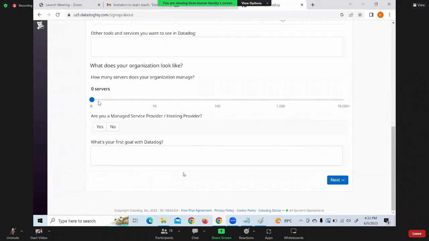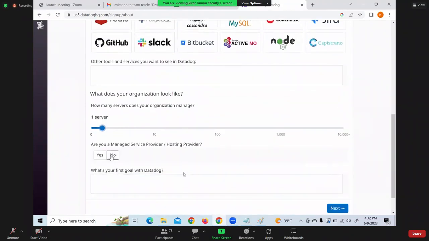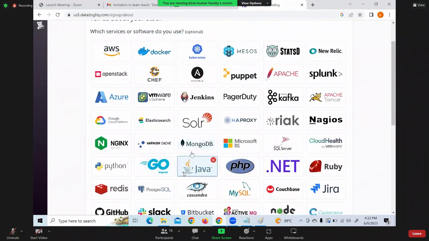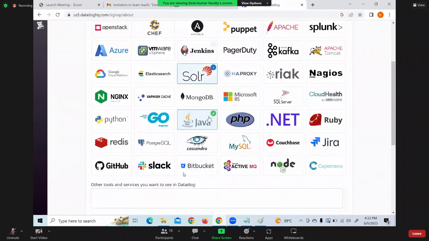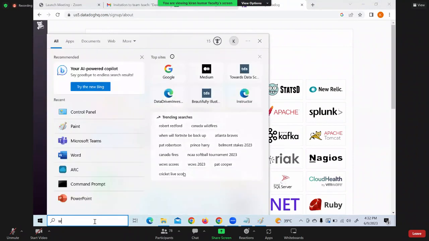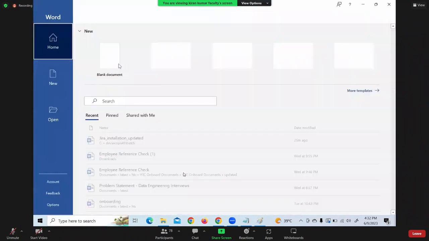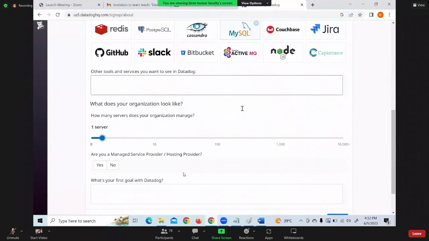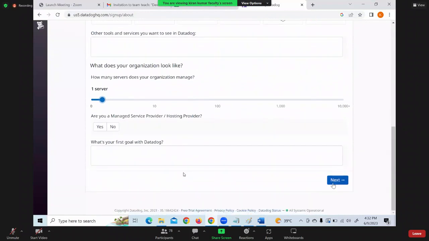Now, how many servers does your organization manage? Say I'll put one server. I can leave the other blanks. I'll select this Java. Which services or software do you use? I'll select Java, right? So once you sign into Datadog, select Java. Now click on next.